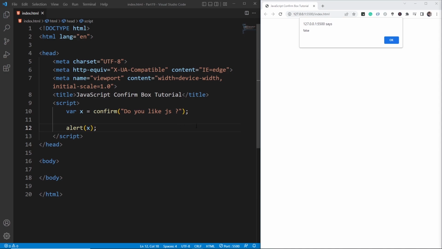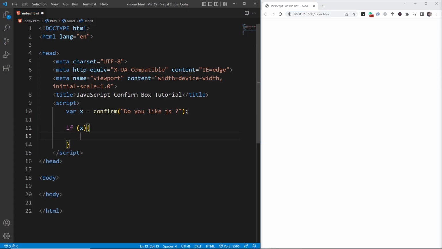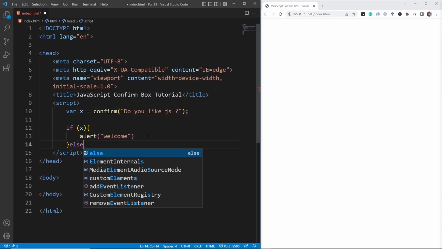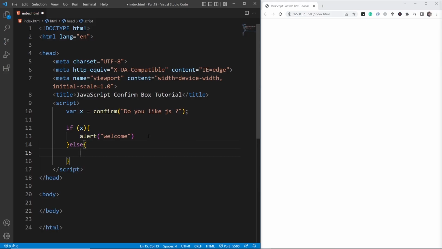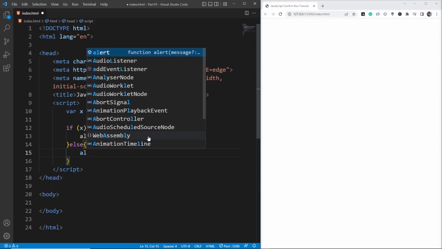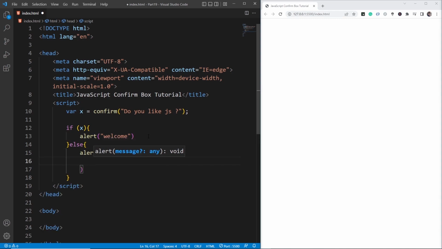Most of the time, we use it with an if condition. Let me show you how. So here I'm going to type if, and inside the parentheses our variable x. Then inside the curly braces, I'm going to call alert. In the alert, I want to print welcome. And then we need to create the else condition. Else, inside the curly braces, once again I'm going to call alert. And here I want to print go ahead. Then a semicolon to end this line.